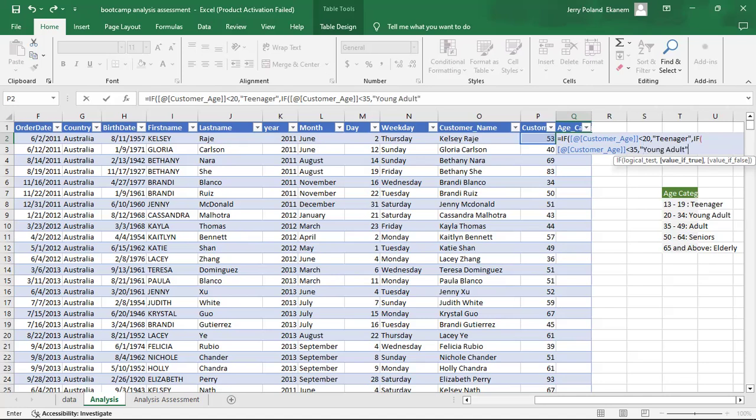All right, the next one: if customer age is between 35 and 49, already you know it now, less than 50. All right, 35 and 49, less than 50. Okay, what do we call him? Open it: adult.